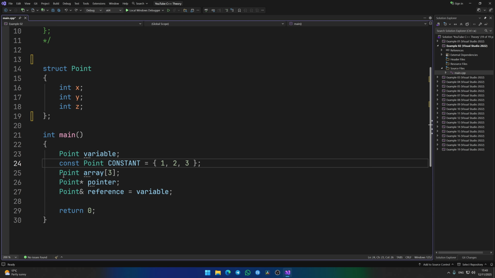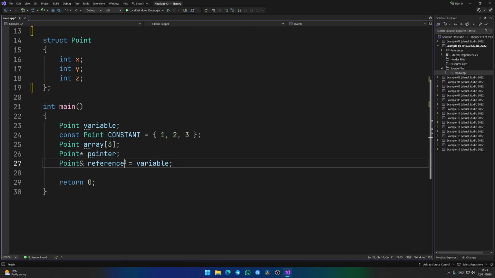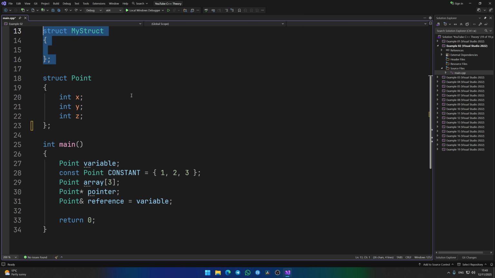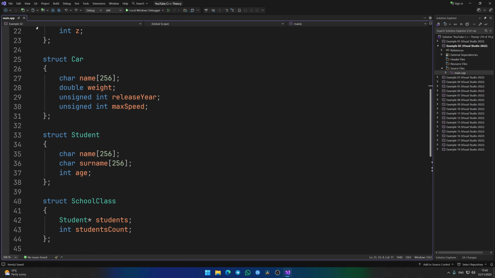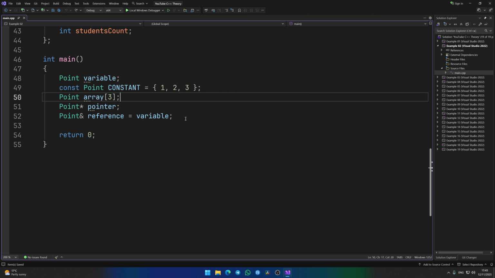Here we have an array of structure objects. Here we have a pointer to a structure. And here we have a reference. In other words, creating structure objects works exactly the same way as creating data of the standard types. The only thing that stands out a bit is initialization, but we'll talk about that separately.